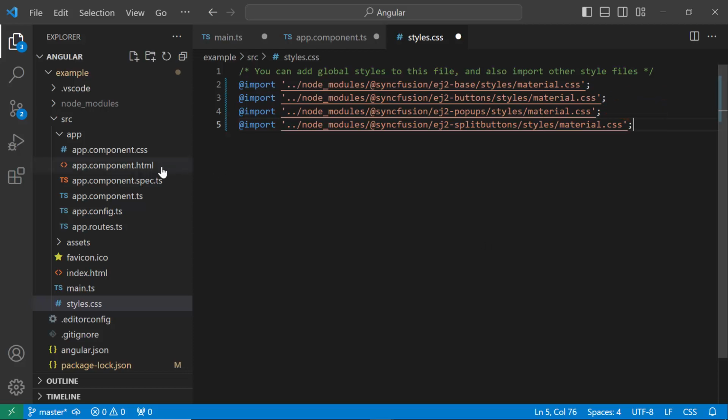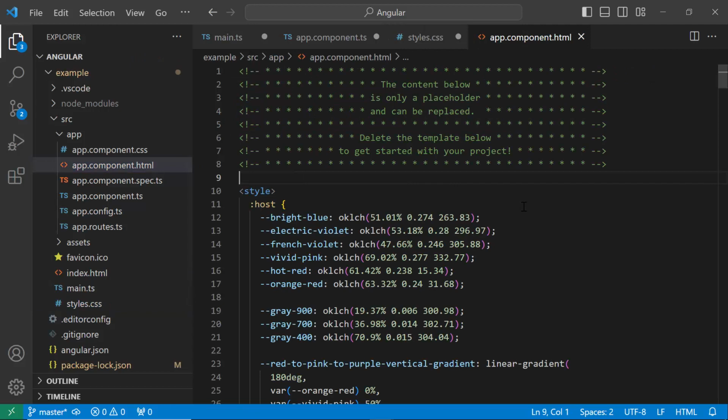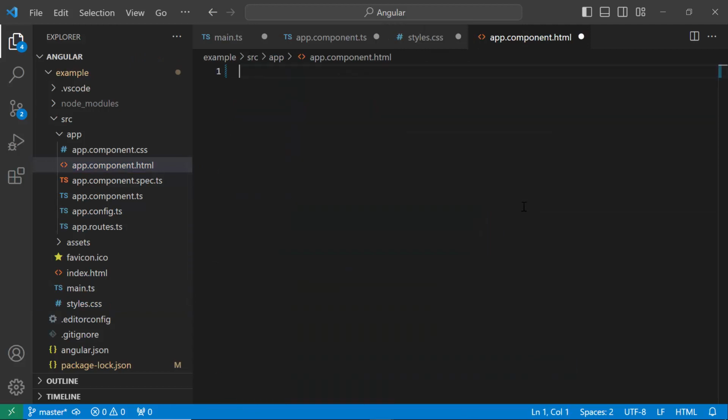Next, I make changes in the app component HTML file by replacing its default content with the Angular split button code. I add the split button by adding the ejs-splitbutton tag and set the content to Paste.